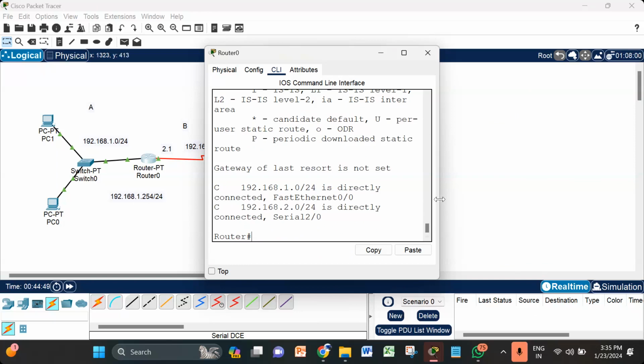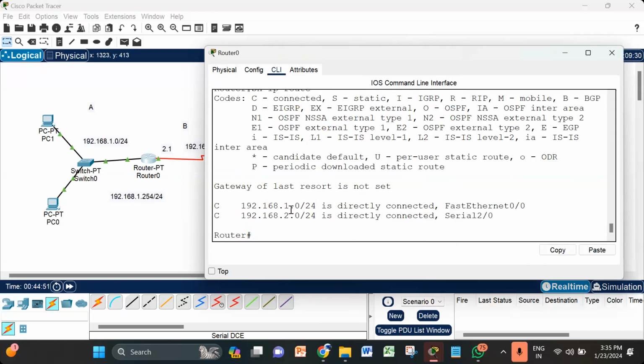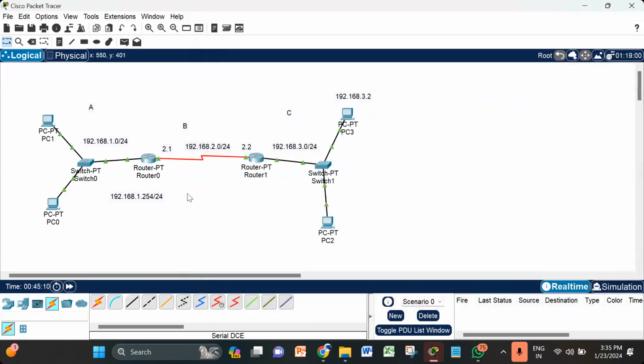No, it has got only two pieces of information. It has got information about the 1.0 network and 2.0 network. What are they? They are directly connected. Where is it connected? The 1.0 network is connected with Fast Ethernet. As you know, this is Fast Ethernet. It is connected here. The 2.0 network is connected with the serial interface, serial 2.0. All right. I configured RIP, but RIP will not work because RIP is a dynamic routing protocol which exchanges information.